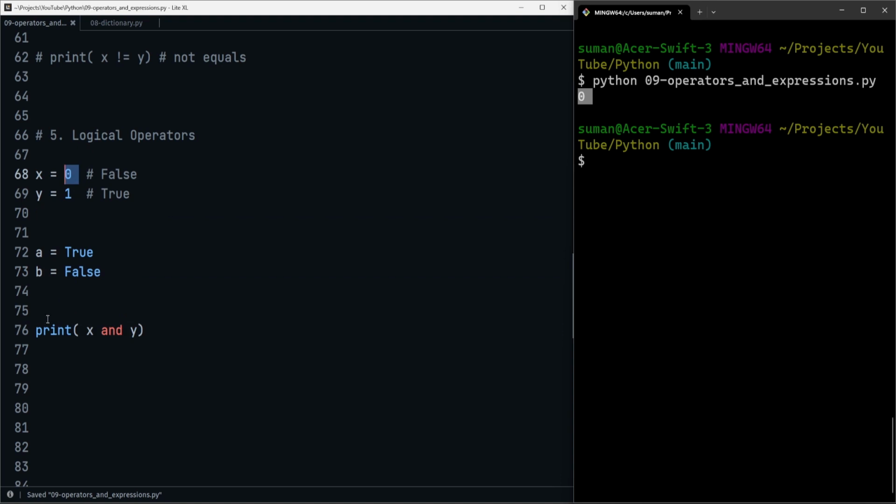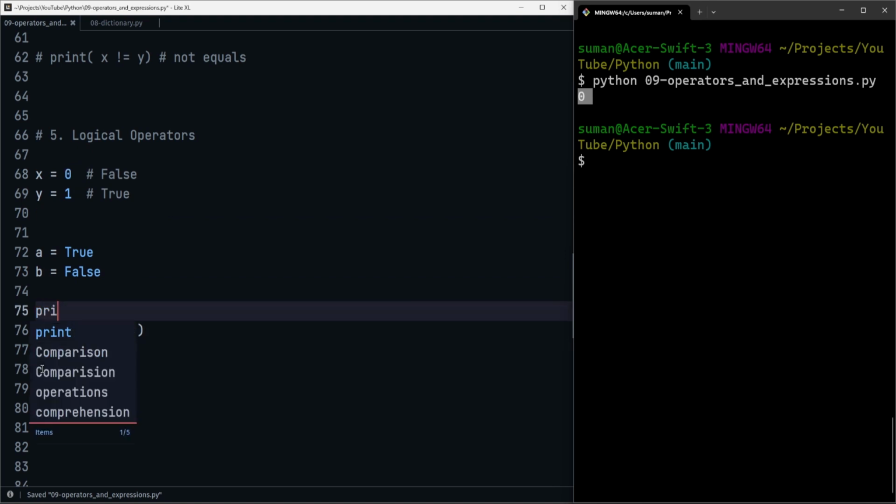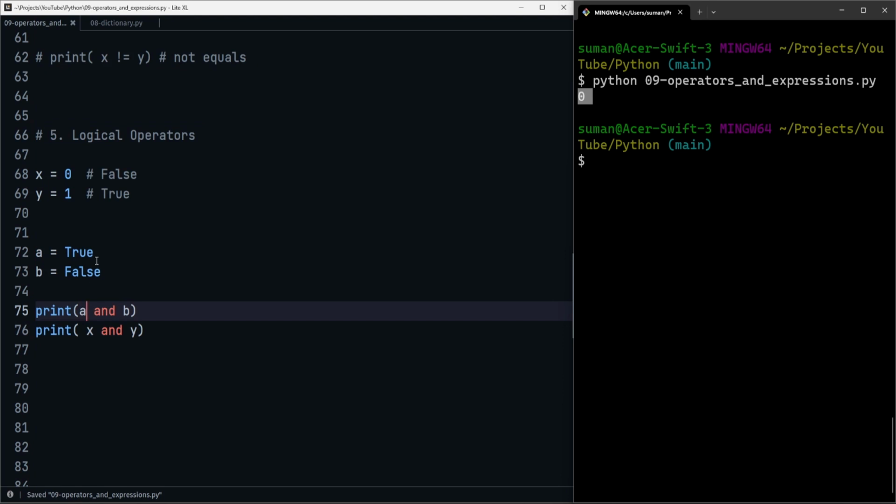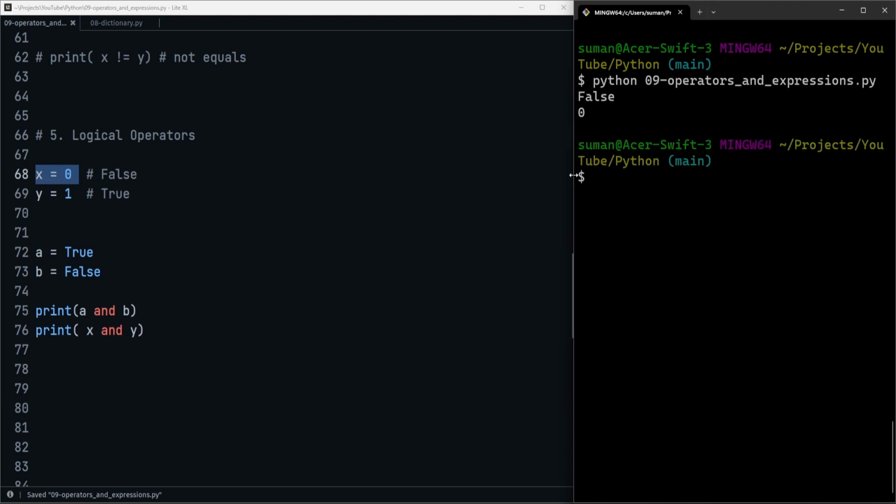And similarly, you can do print a and b. So both of them should be giving false. Why? Because for both of them, there is a false. So in the second case, b is false, and here x equals to 0 means false. So both of them should be giving false as the answer. If you see, since a and b are both in the boolean way, right, true and false, it's giving false. But when it comes to integer way, it gives 0. But both of them mean the same thing. So 0 means false here, and here false means false.